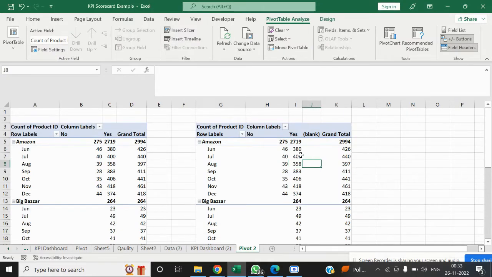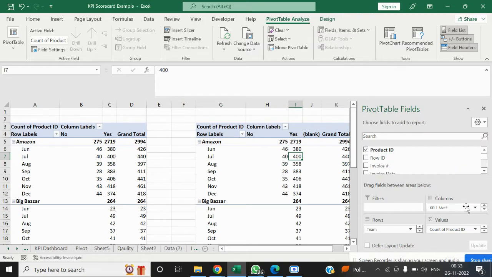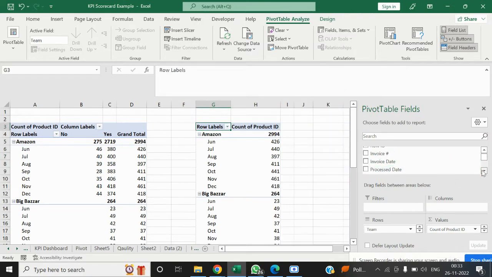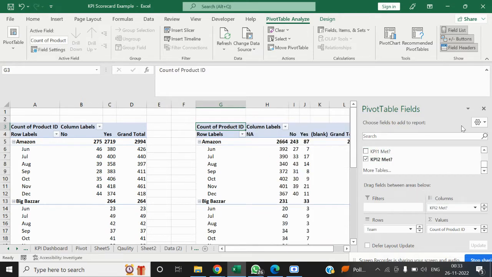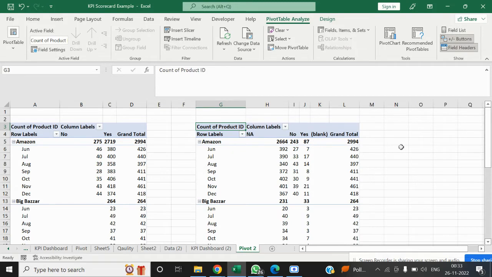Now here for KPI meet, I'll remove this and I'll put the new KPI that we created. Here we will have three options: NA, yes or no. Now our denominator will not be total. Our denominator will be the addition of yes and no.